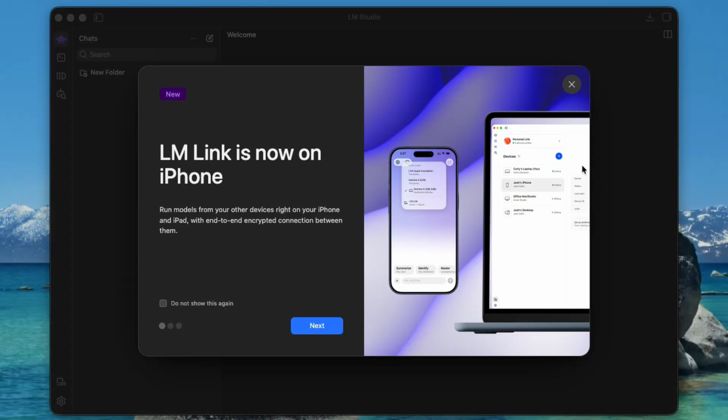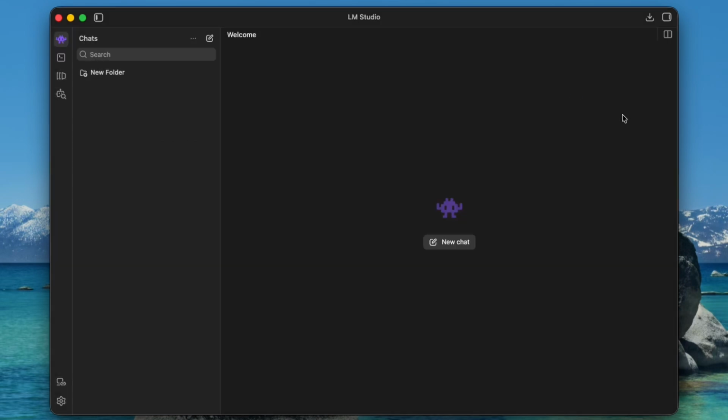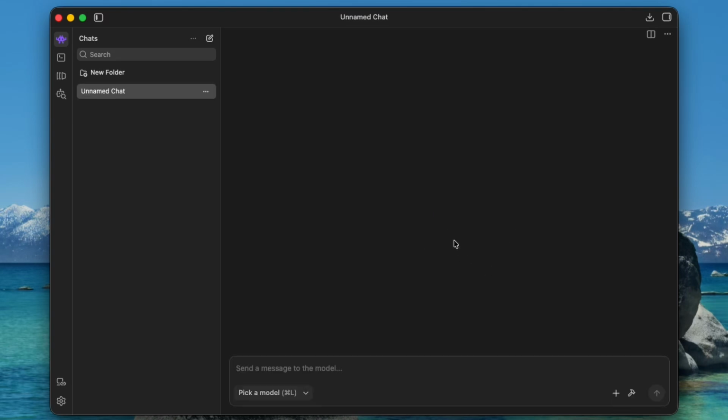When LM Studio opens for the first time, it may show an introductory pop-up. You can read through it or close it to continue. Now we are inside the LM Studio app. On the left side, we can see the chat area. In the center, there is a new chat button. Click New Chat to start a new conversation.